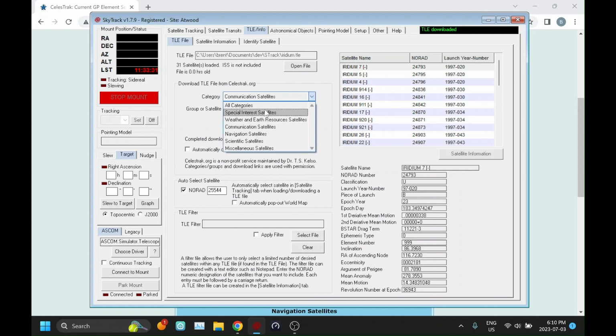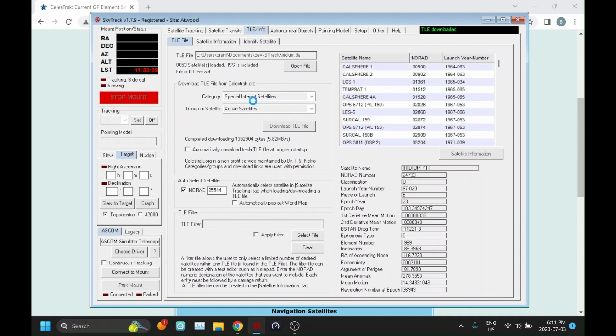So let's go back under special interest, and I'm going to do active. So active is going to download all the currently active satellites. So we can see we got over 8,000. So it may not be necessary to do that, depending what you want to look at.